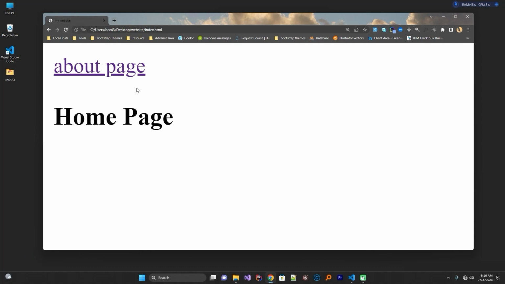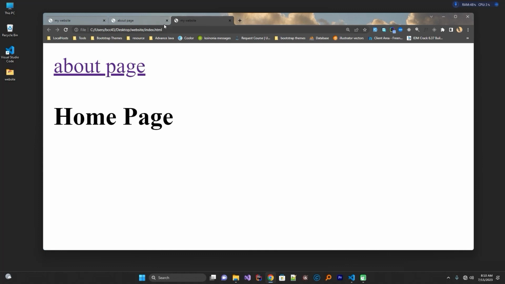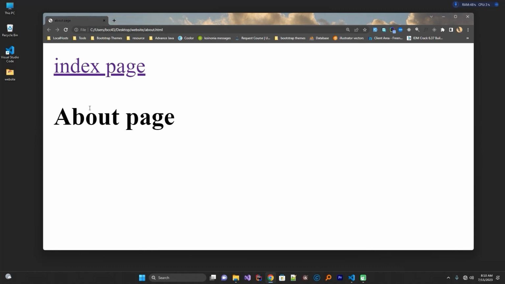Okay, now when we are at the about page, we want to go to the index page. We click on it, a new tab will have to open, right? So we don't lose our current tab. About page, we are now at the about page, index page.